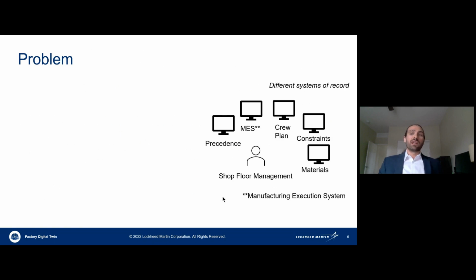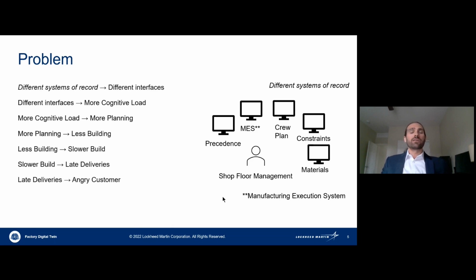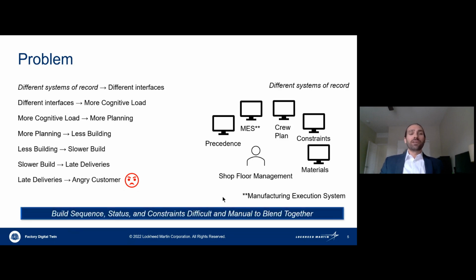And they had two different systems to manage what we call constraints. Constraints are things that slow the build down, like quality issues, or if there's a part shortage and they don't have a part on the shelf to do a specific task. So what we noticed is that with all these different systems of record, you had all these different interfaces that have been developed over the years, and they led to a lot of cognitive load. Because of this, they spent most of their day planning and not as much of the day building. A byproduct of this is naturally a slower build. A slower build leads to late deliveries, and late deliveries lead to an angry customer, which we're trying to avoid. In summary, the build sequence, status, and constraints were difficult and manual to blend together.